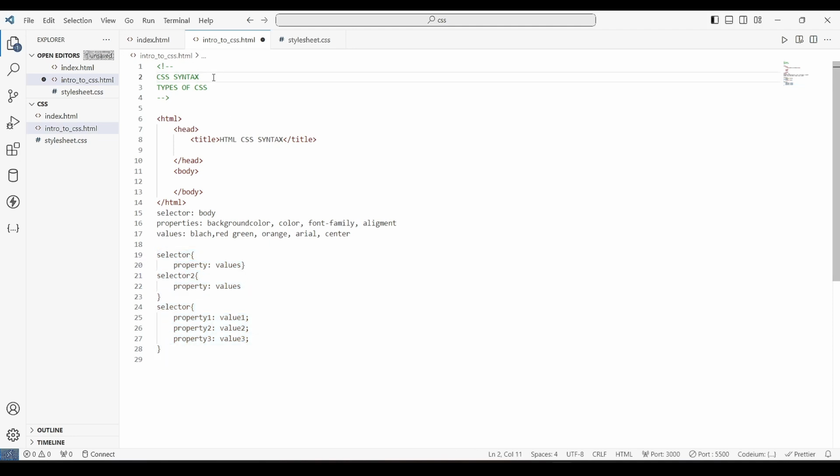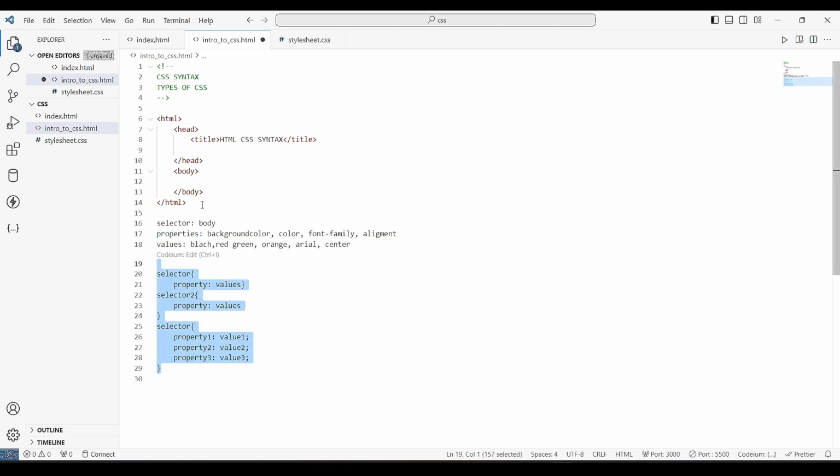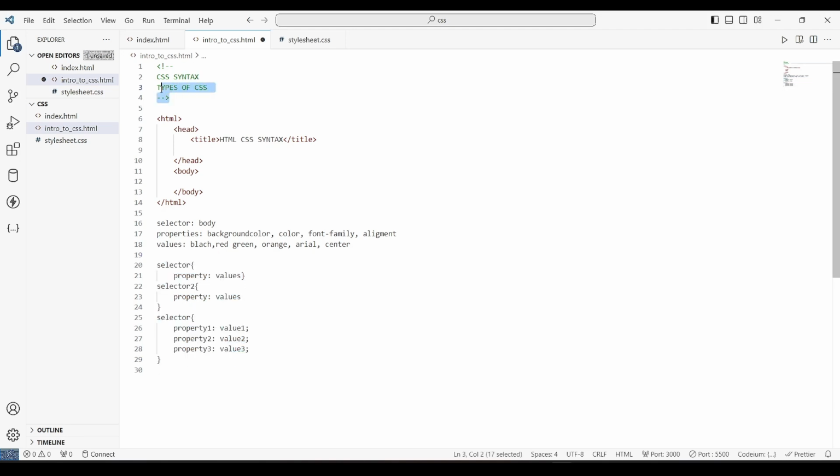You have learned about the basic syntax of CSS. Let's implement it. But before implementing it, let's learn about types of CSS. This is the most important thing that has to be done now.